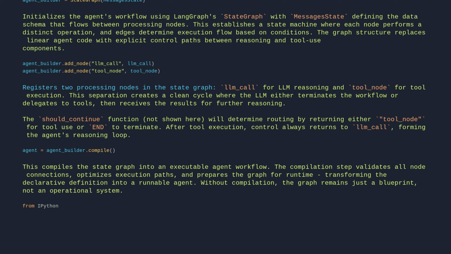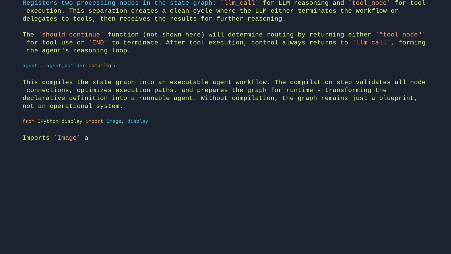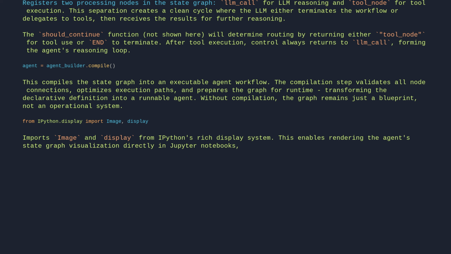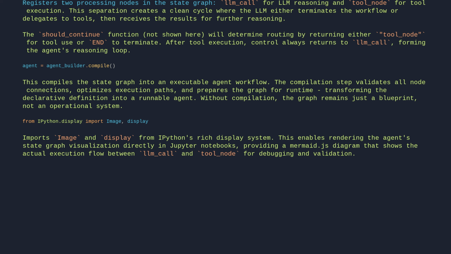From IPython.display import Image, display. Imports Image and display from IPython's rich display system. This enables rendering the agent's state graph visualization directly in Jupyter notebooks, providing a Mermaid JS diagram that shows the actual execution flow between LLM call and tool node for debugging and validation. The visualization requires GraphViz for full PNG rendering capability.